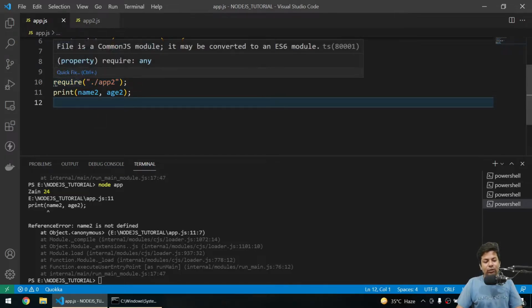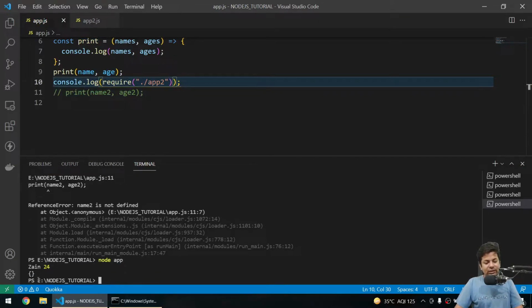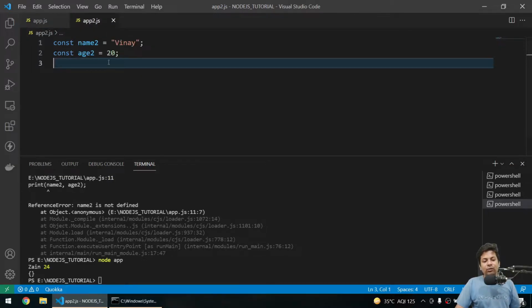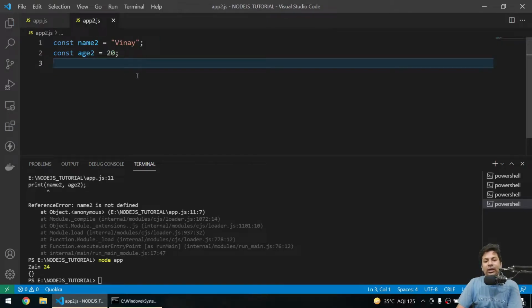So if I directly do console.log, you can see we are just getting empty. Why empty? It's an empty object, because we are not exporting anything. We are just saying require, just go here and do whatever is there. It's like opening a different console, doing the stuff, and then closing that console. Here we have to export that stuff.